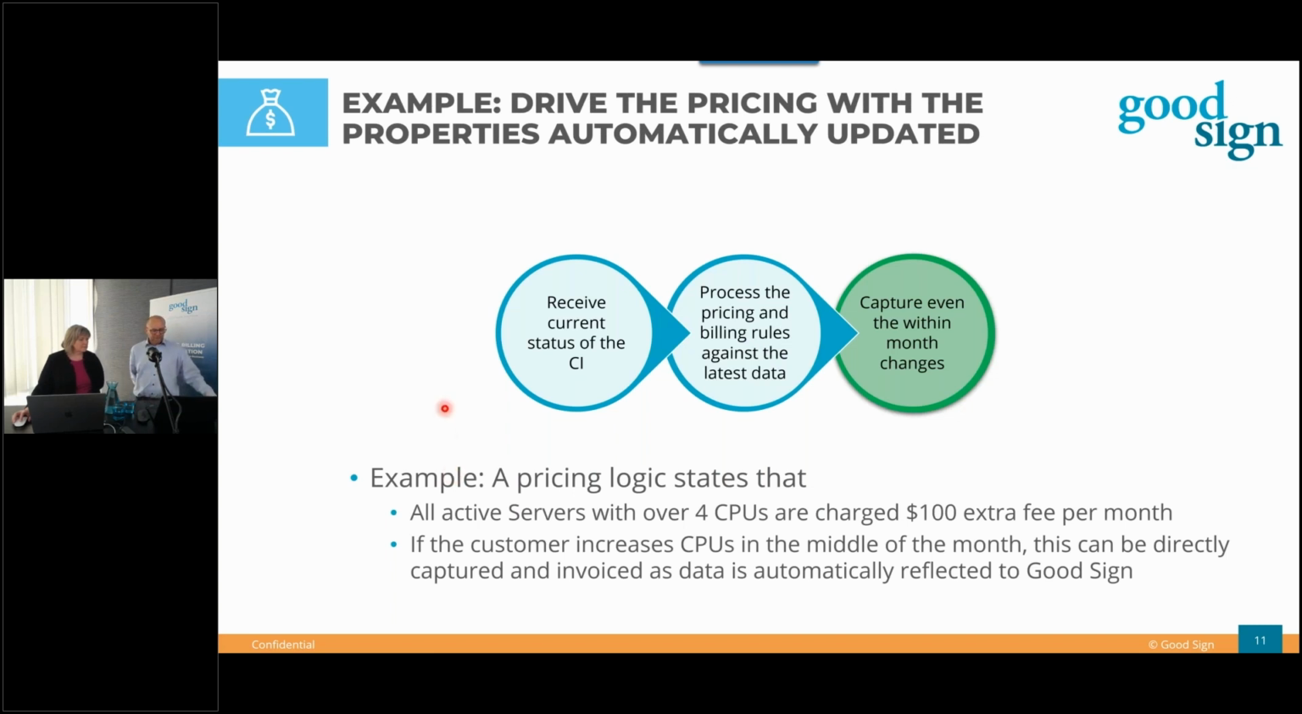The other example I'm going to use about eliminating revenue leakage is following up the situation and status. I'm still using the configuration item example. When in GoodSign we are defining these billing or pricing logics, it's quite typical these days that you are pricing, for instance, server capacities by the number of CPUs. You might have a business logic that says that all active servers that have more than 4 CPUs have a $100 extra fee per month, just because they use so much power or whatever your reasoning is.